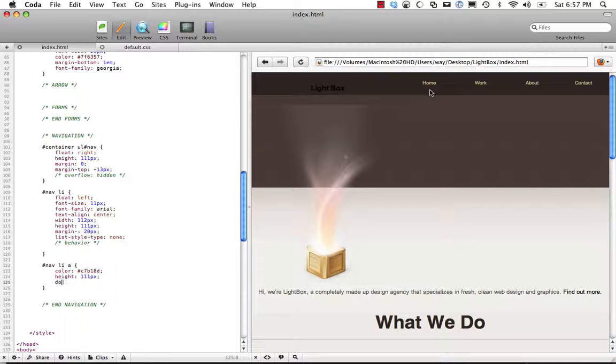I want them to be displayed as block level elements. Once again, we're going to go over all of this shortly, so don't worry if it's a little overhead. Padding top, 86 pixels, and that's going to push them down. Don't worry, we'll come back to that.